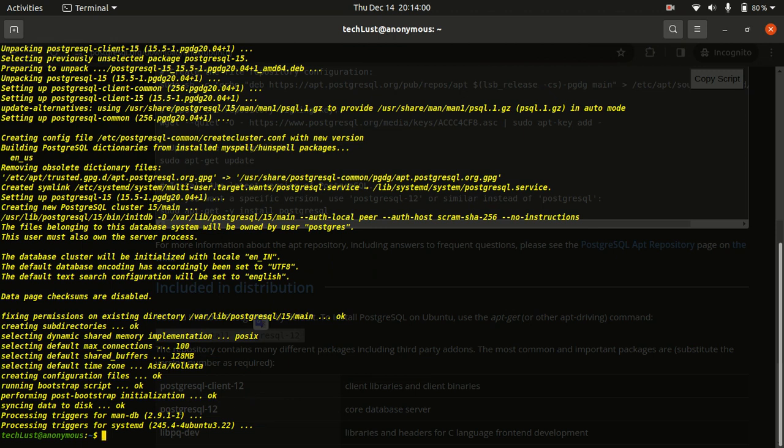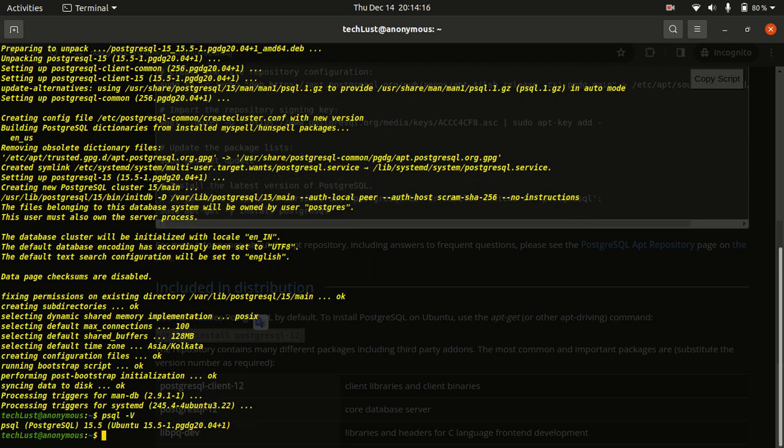Now check the status and version, whether it is successfully installed and running or not. For that, just type this command psql slash capital V and press enter. So here, PostgreSQL version 15.5 is installed on my system.